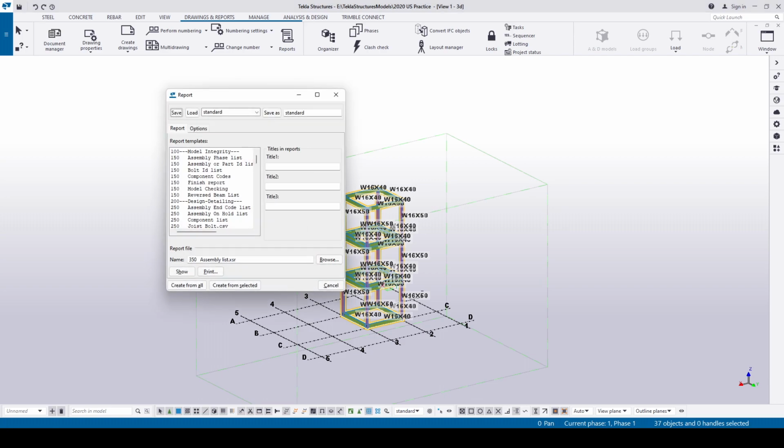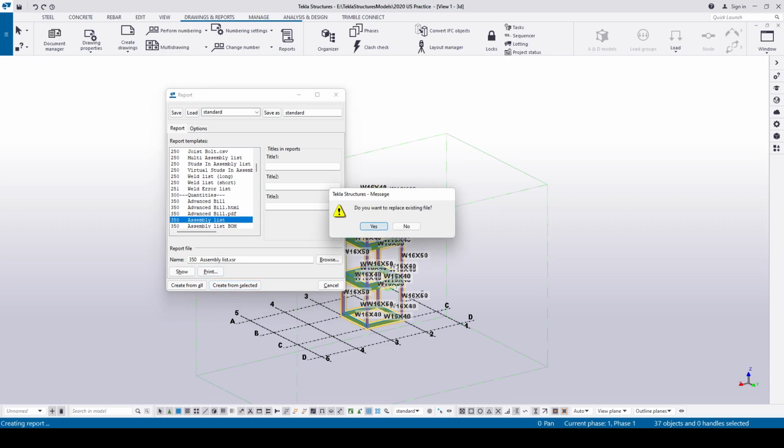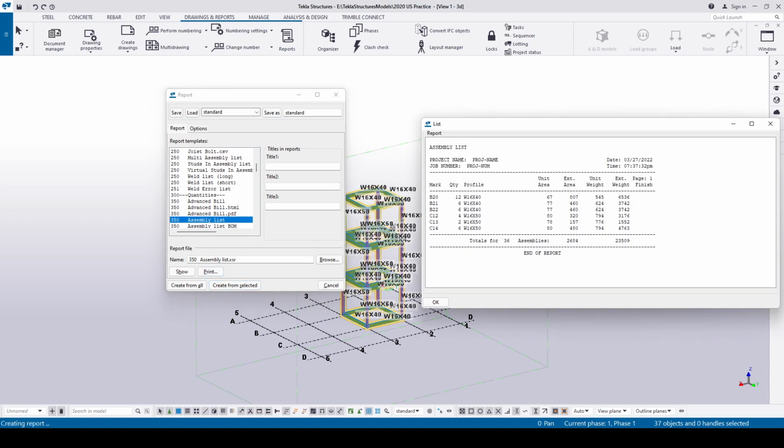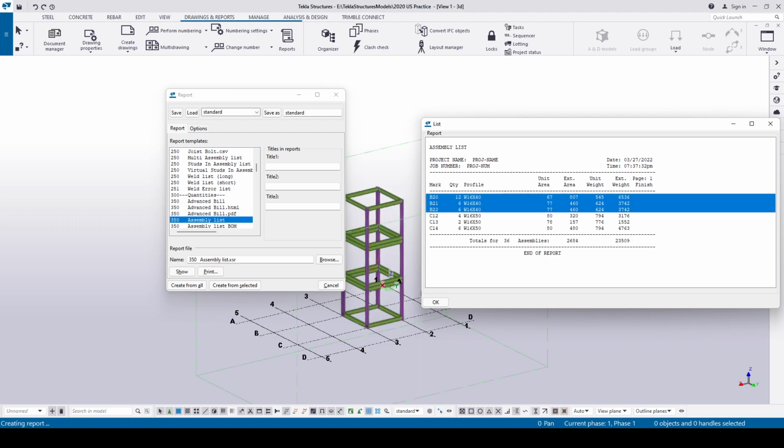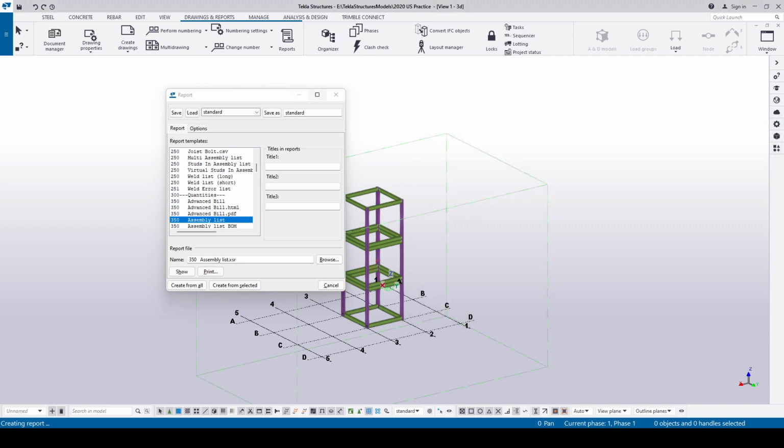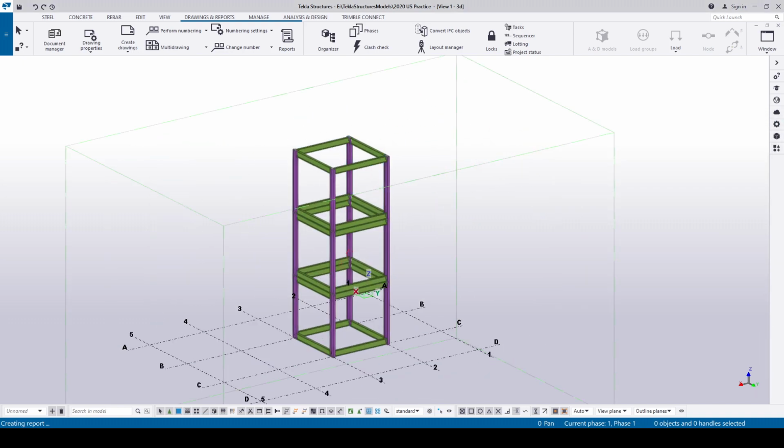Today we are going to look at how to work with multi-level assemblies in Tekla Structures. As usual, we have a sample model here. I'm going to take an assembly list. We have 3 beams and 3 columns, B20, 21 and 22 and C12, 13 and 14. We can see all our separate assemblies.